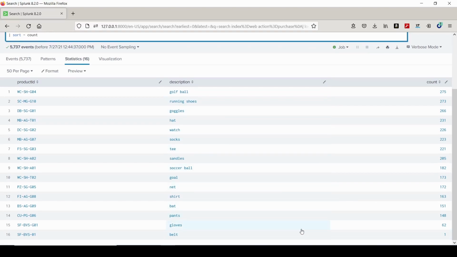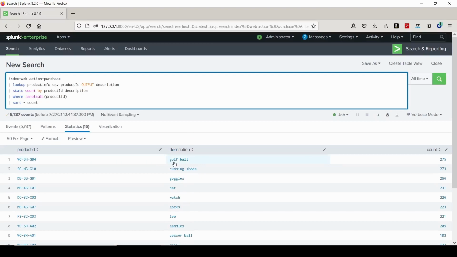So this is just a way to give extra value to your fields by using lookups. Very simple, easy command to get you started for the Power User Certification.